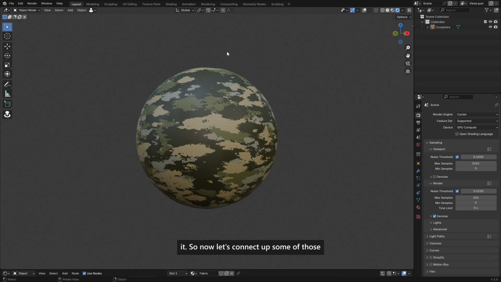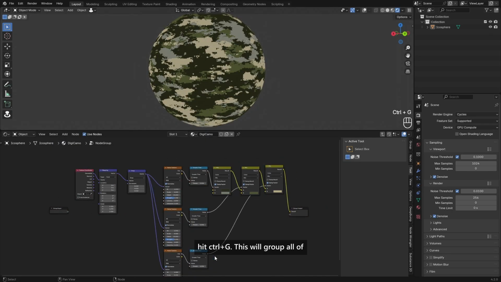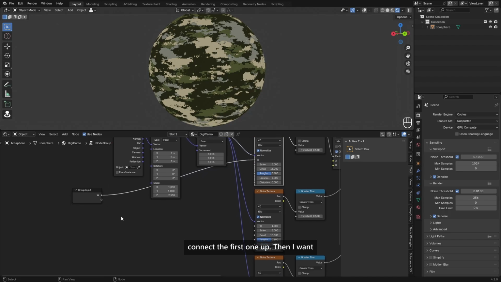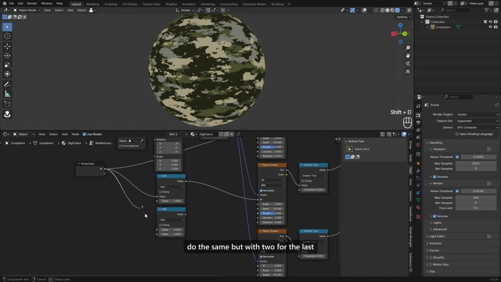So now let's connect up some of those values so we have a nice node group that we can change later. So select everything, hit Ctrl G, this will group all of these nodes. For this seed value, I want to connect the first one up. Then I want to drag out of the group input and add in a math node. Set this to add and then add 1 to this. So no matter what value we set for this W, this will always be 1 more on this noise texture. And then do the same but with 2 for the last one.